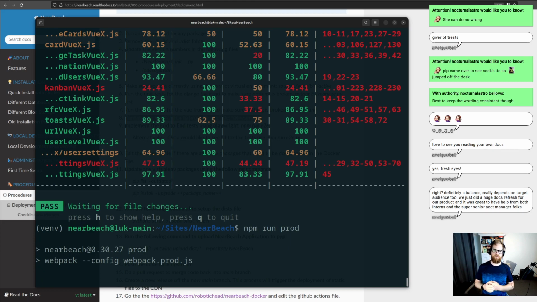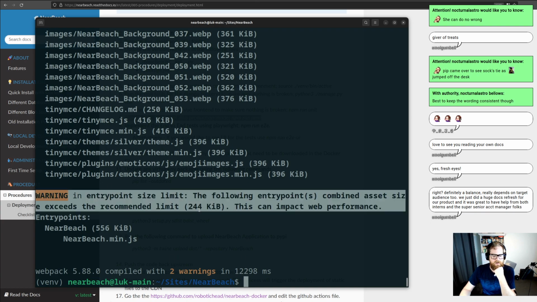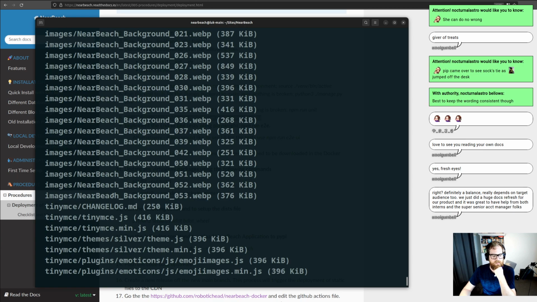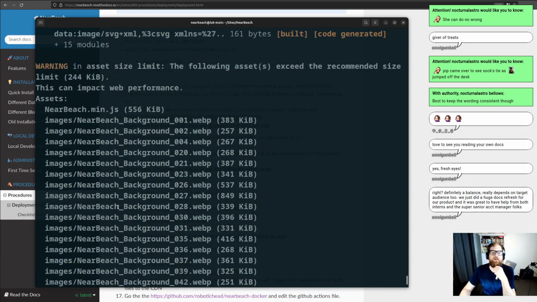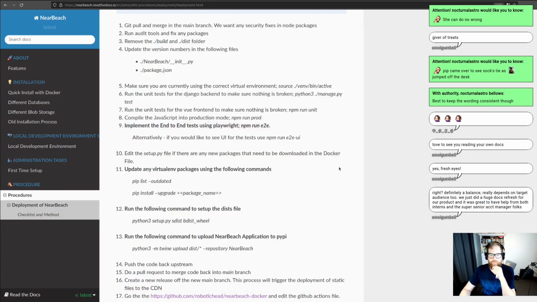I'll also hopefully have time tomorrow to run the VueJS unit testing. It is about halfway through each component, so hopefully I'll put more components through soon. All right, we have some files being a little too big, but usually they're the images, the tiny mouse stuff, which we know about and can't help. But that's perfectly fine.